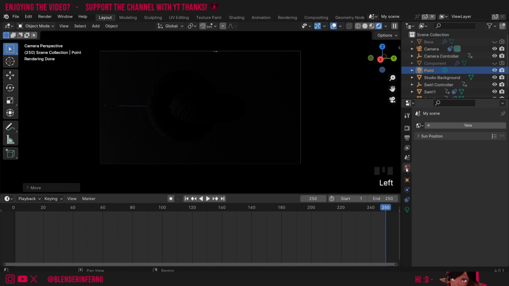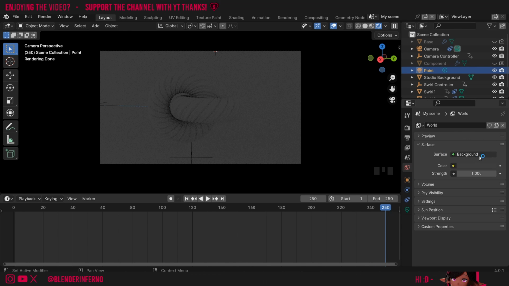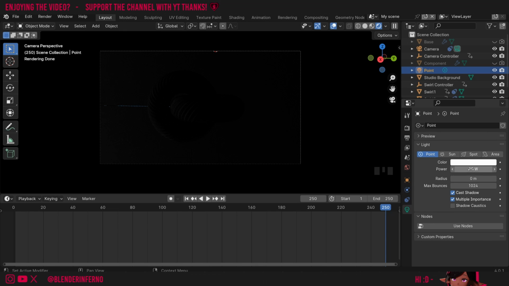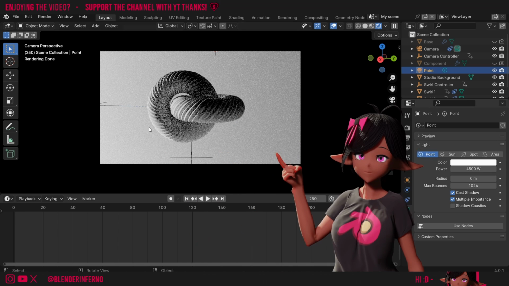I also want to come down to my world properties here, and if you have one of the default world setups, it will probably look something like this. To remove this default world setting, I'm going to left click this X here. Then I'm going to make sure I've got my point light selected, and come back to my green light bulb settings. I'm going to change it to a higher power, maybe to something like 4500. Now you can see our scene is much brighter, and we've already got some pretty nice lighting here.